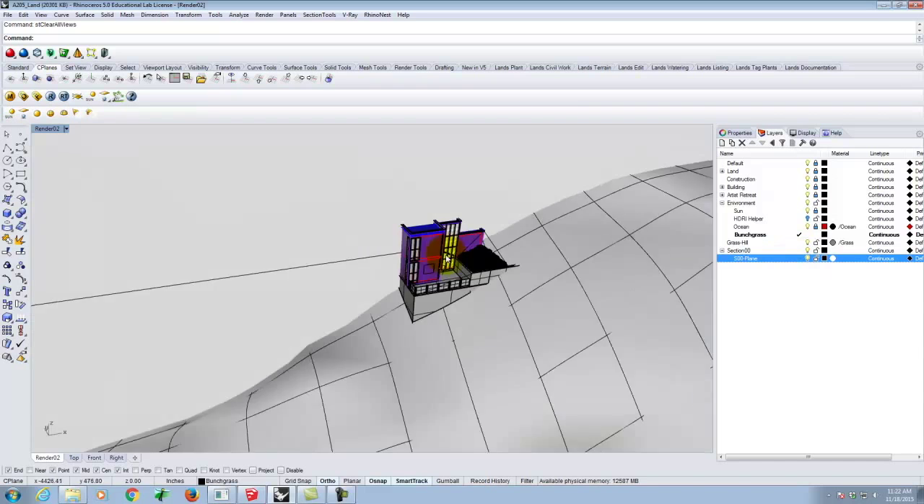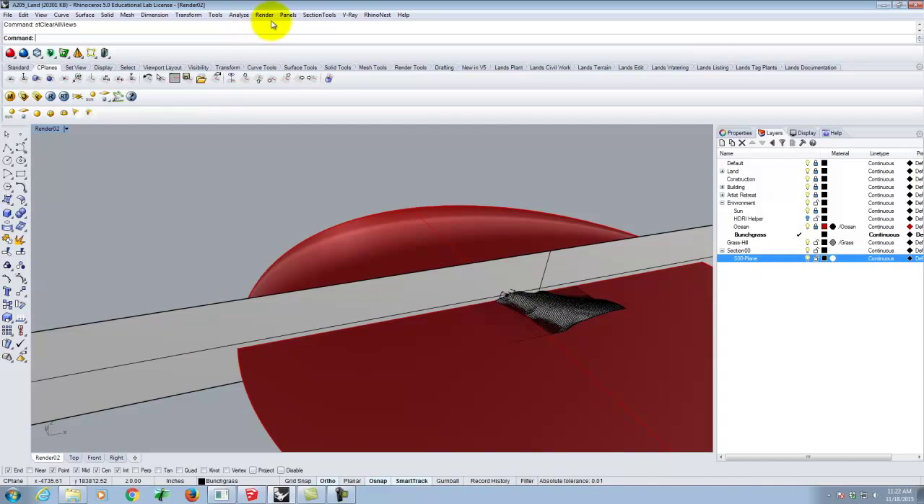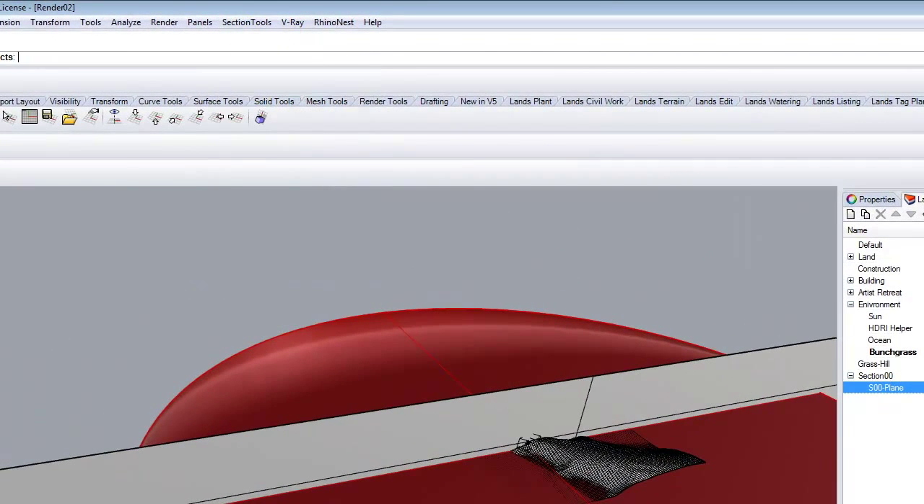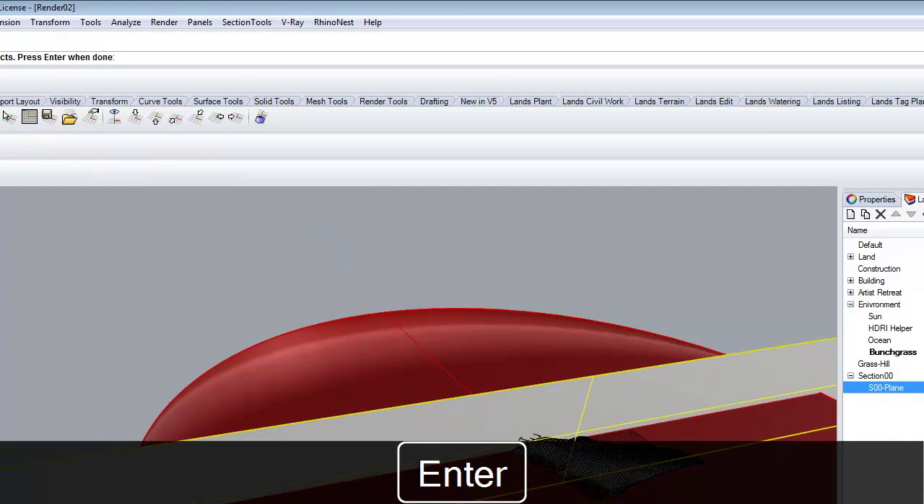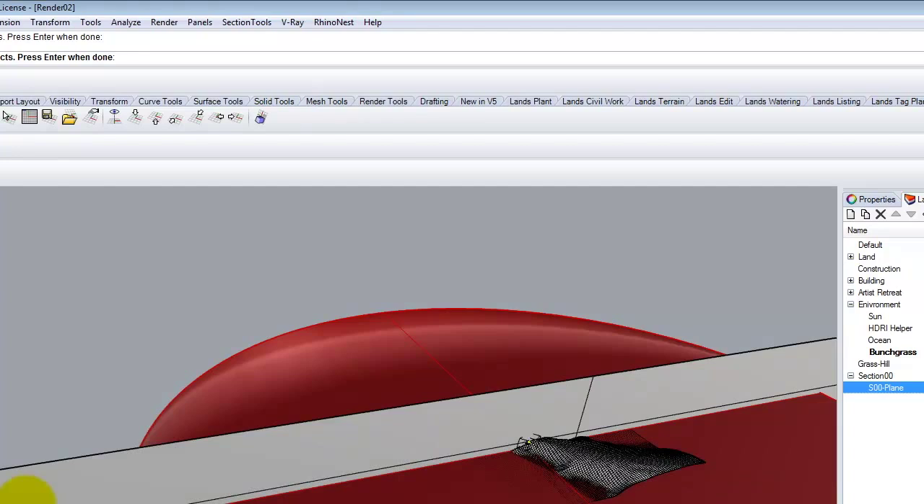All right, so once again, I have the plane where I wanted it to cut through. I'm going to go up to Section Tools and go to Create. Select Objects to Section. I'm going to say All, but I don't want it to section that big plane. I made a mistake last time and included that.